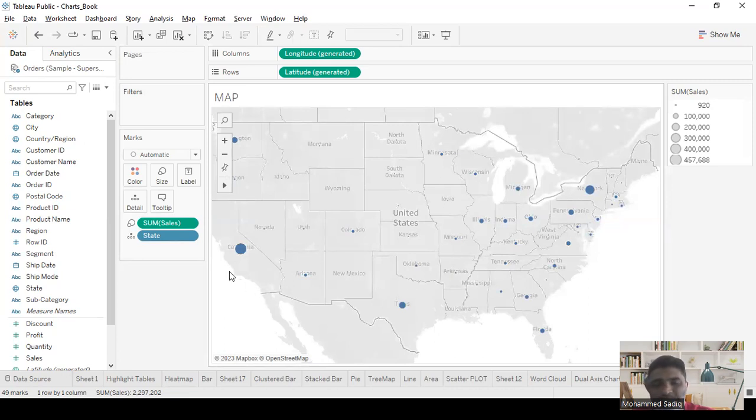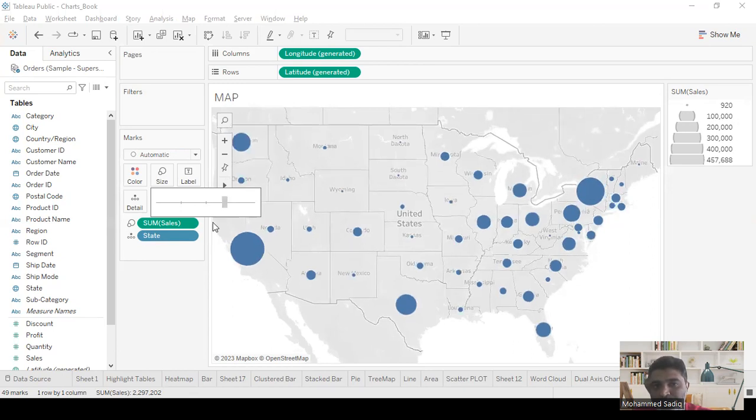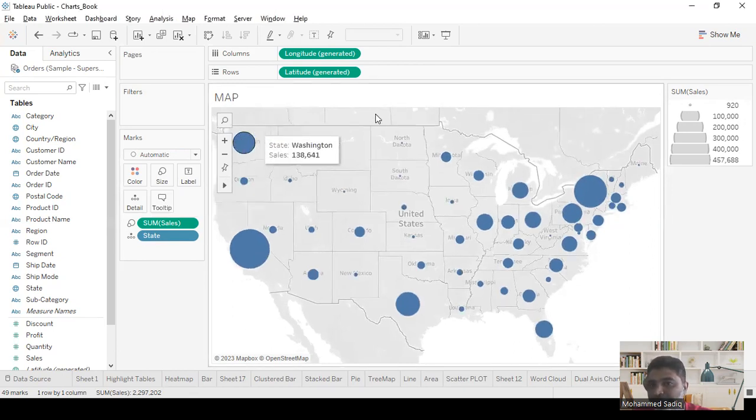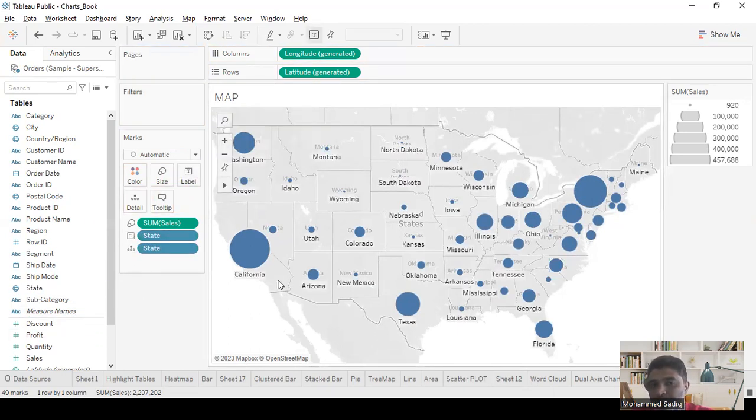These bubbles are very small, relatively. I can increase this. Just go to the Size card and we can resize it. I think this should be fine, good enough. So we see the states where sales have been done. Do you want to display the state names? We can take the state name and add it to Label. Cool. So we see that California has done very good sales.